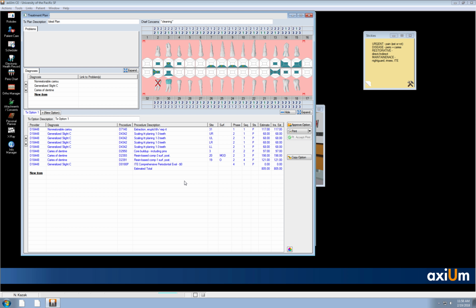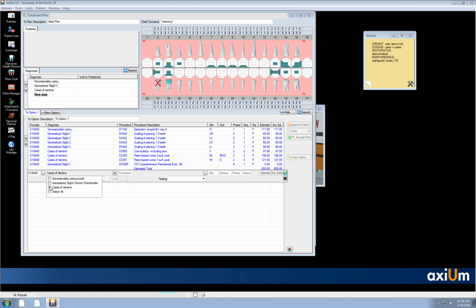Okay, so what do we have so far? Our patient was in pain from tooth number 31. That's going to be extracted. We have our scaling and root planing, the beginning of the disease phase. Then we have our buildup, the 2 composites that this patient needs, and we have the ITE. So now we also have to put in the crown. So open it up. It still has caries to dentin.